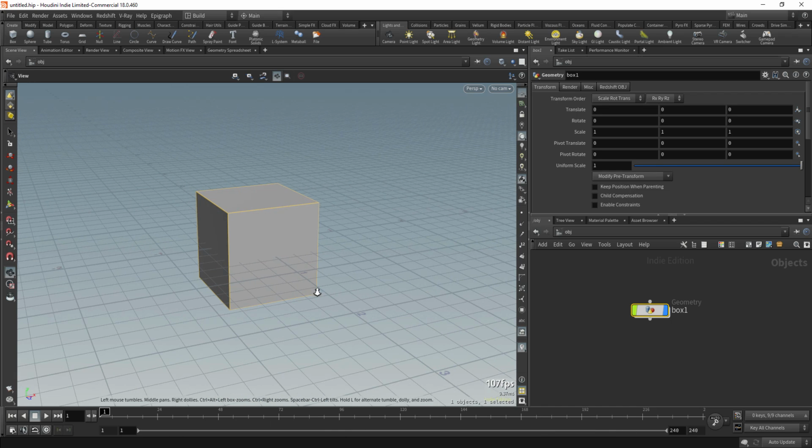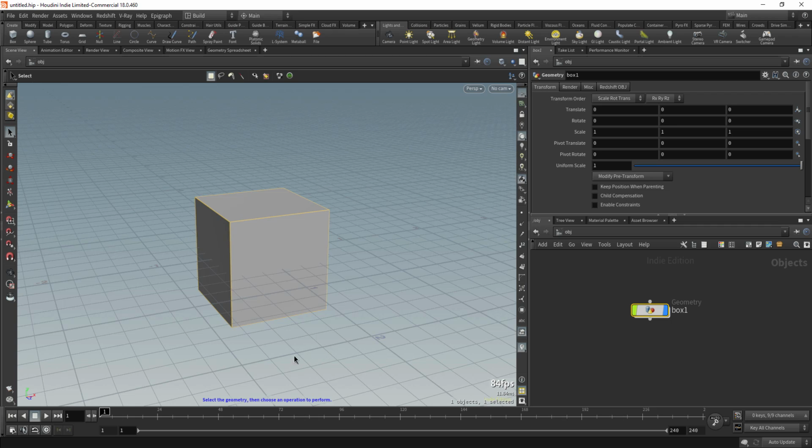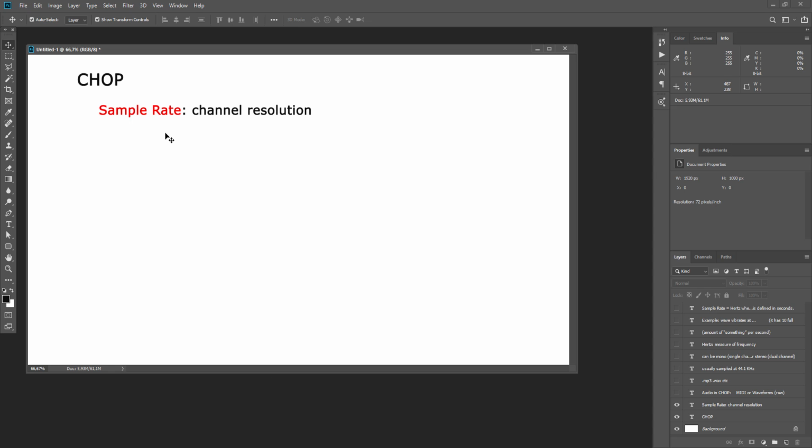So let's start with a very simple concept, which is the sample rate. The sample rate is simply the channel resolution. So let's go back to Houdini.